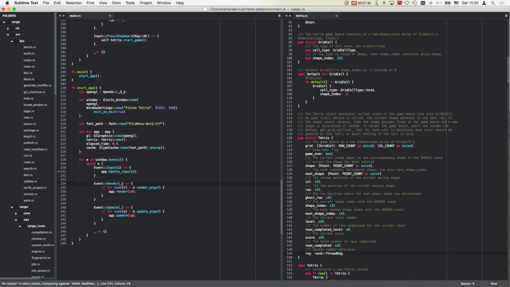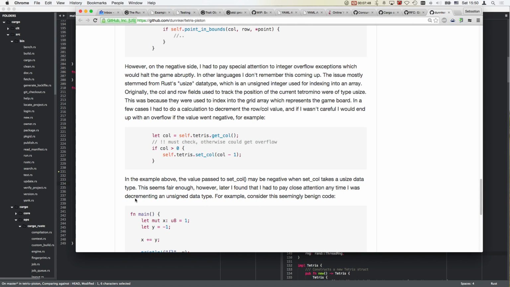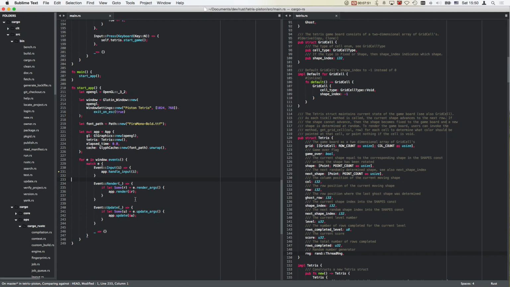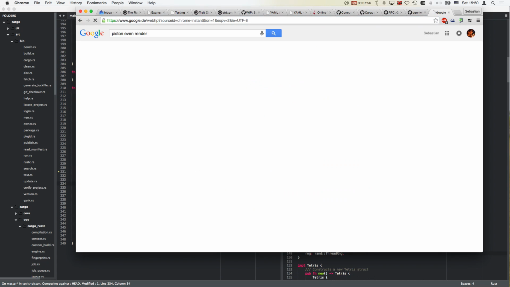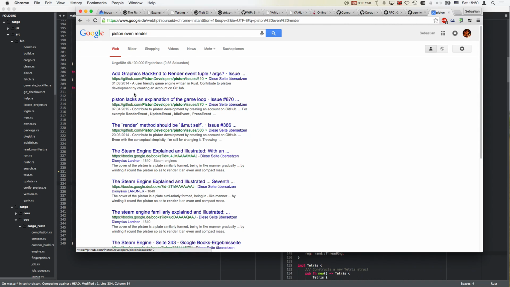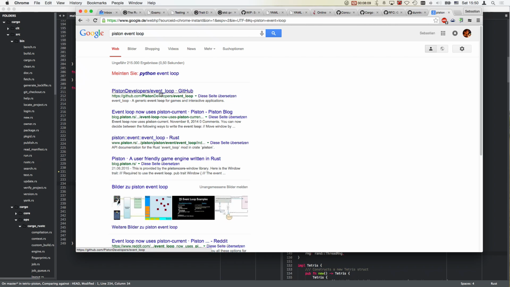Huh. Interesting. I would have thought that if there is a render event, you can extract some useful information, but apparently not. What is this? I mean, just for my information. Piston event render. Can I find this quickly? Piston events. Piston event loop. Would be great to have some sort of documentation for this.